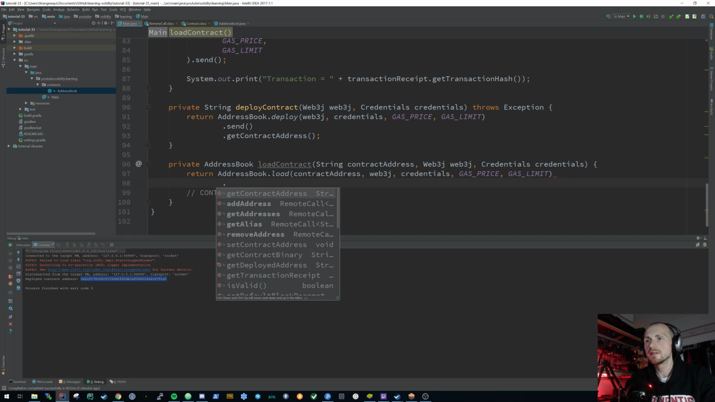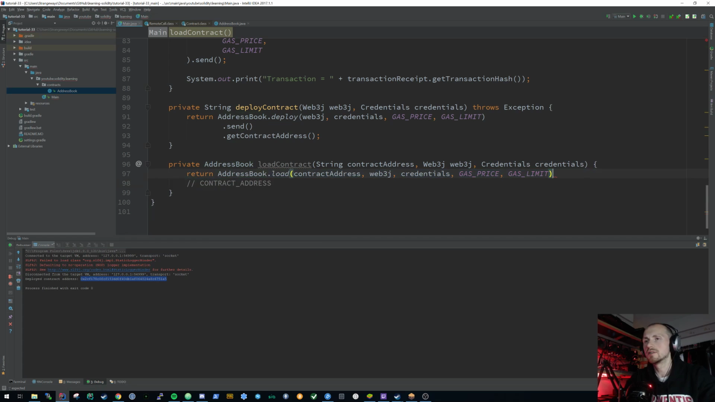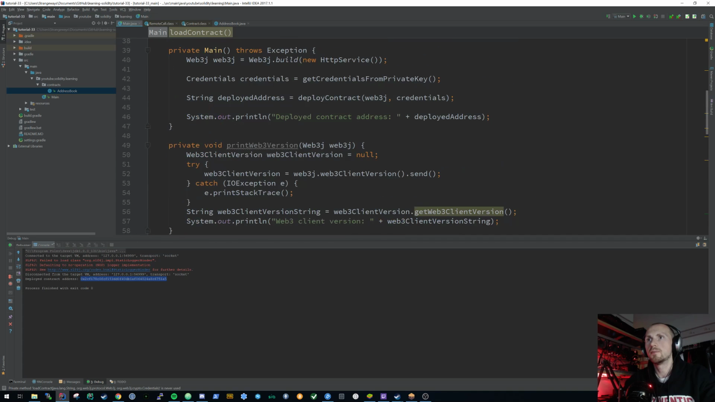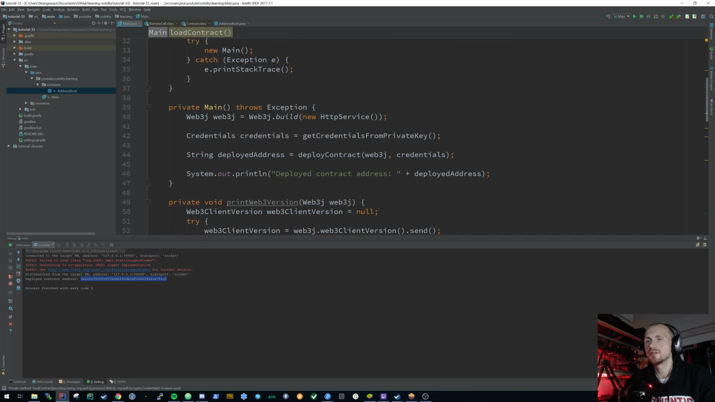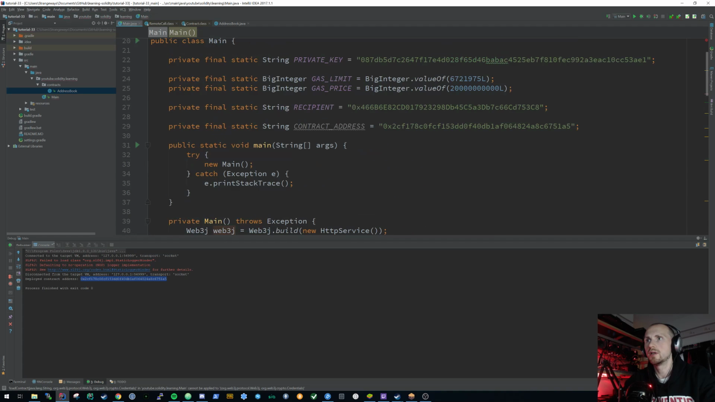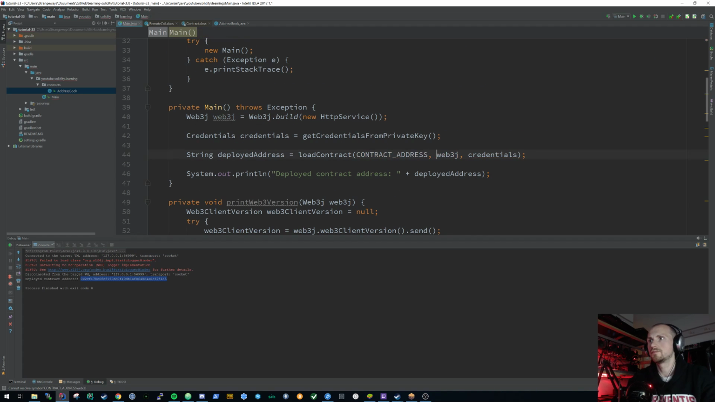In fact, we don't need to issue a send with this because it's not sending a command to the network, it's just basically pointing us in the direction of where the contract is loaded on the network. So we can now make a call to this, and we should have an instance of our contract. We can load the contract with the contract address and credentials, and that's going to return the address book.